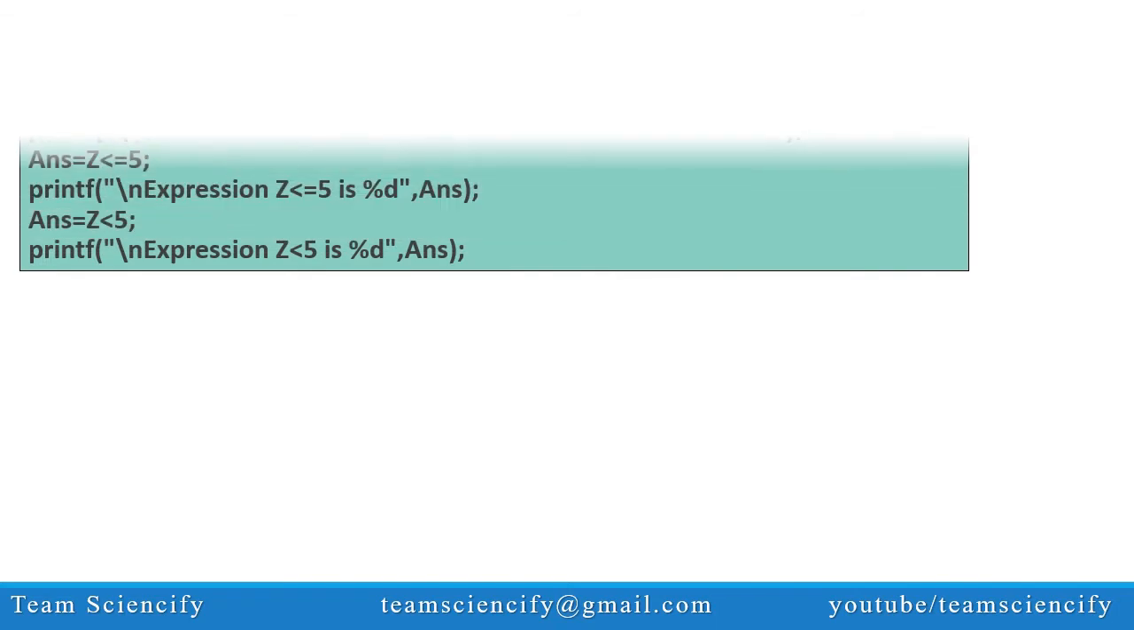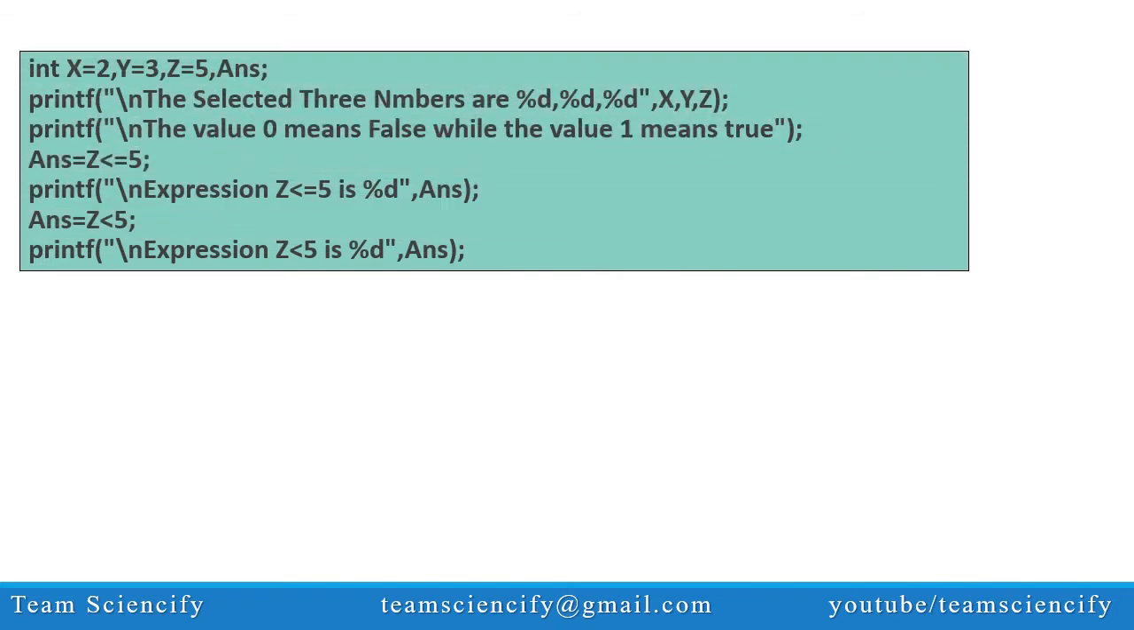Let's see one more example of relational operator. Similar to the previous example, in this example also we are going to reveal the condition as true or false. In this example, we have three integer numbers and we are putting them under some checking condition. We have initialized the integer type locations with names capital Z, capital Y and capital X, and ANS. In this program, we have specified the data type of the used numbers along with the assigned value to it.